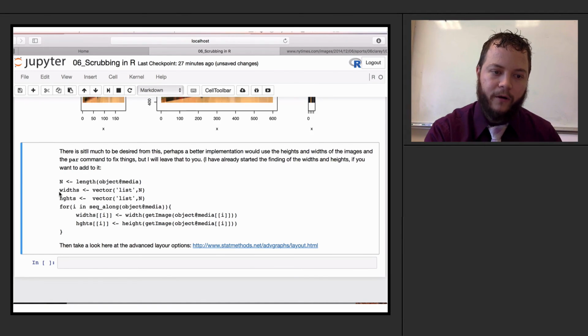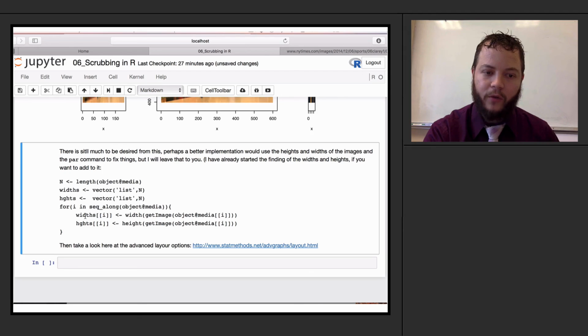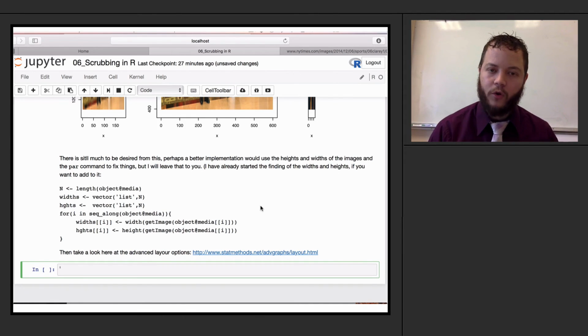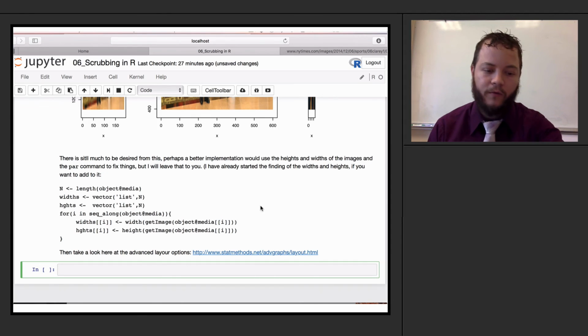I've given you some starter code to figure out the widths and the heights for each of the media objects, each of the images that are part of the media class that we have. So this code will tell you what the widths and heights are, and it'll save them into a vector. And now you should be able to use that, without too much manipulation of the code, to use this advanced layout option and really check your understanding if you're working things correctly in R. So I'll leave that to you, and thank you very much for your attention.